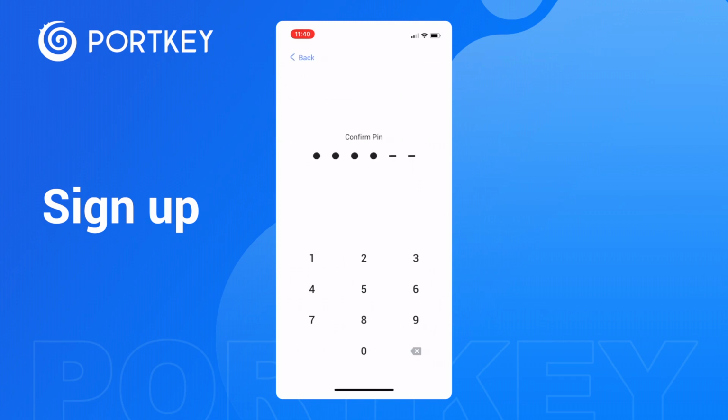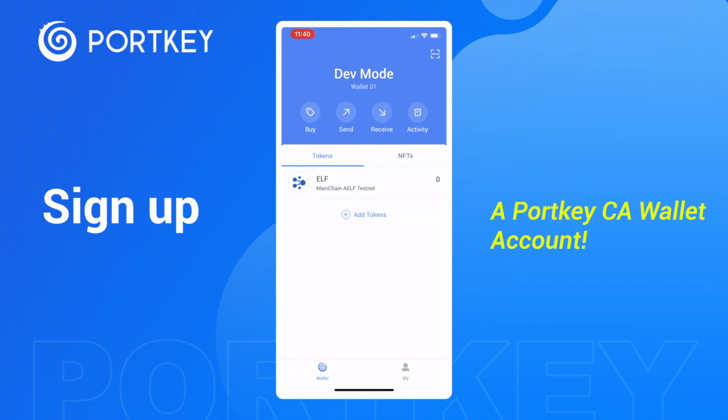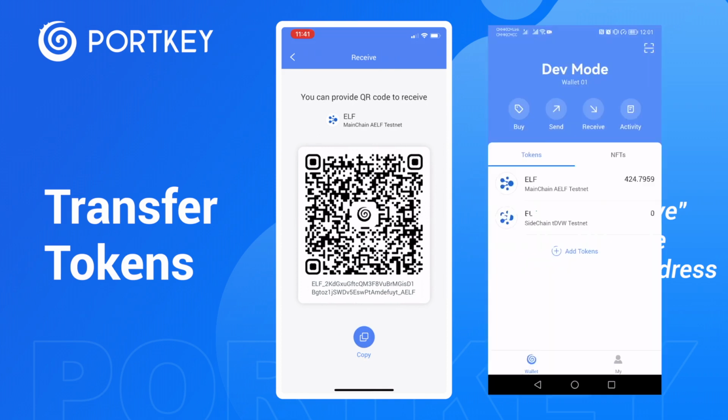After finishing the verification, bam, now I have a Portkey CA wallet account. When you log in, here's what you see. Now, it's time to get some tokens. Click on Receive to get the QR code of the wallet address.